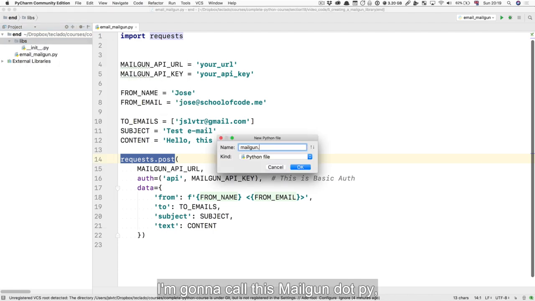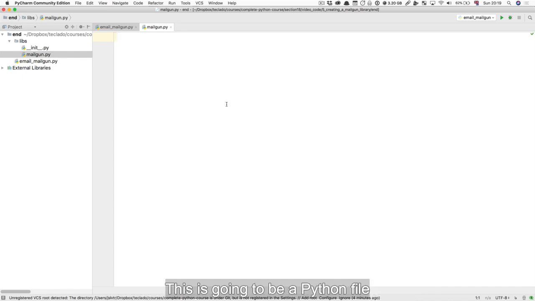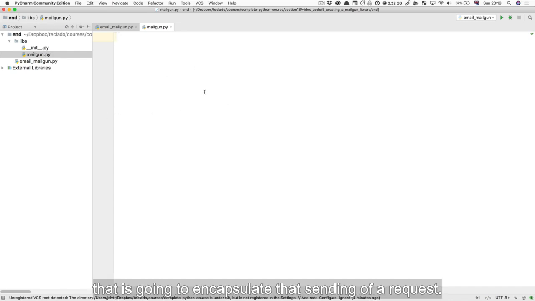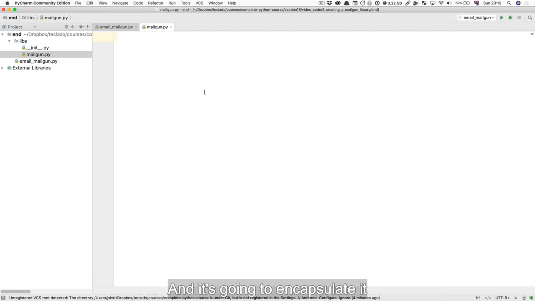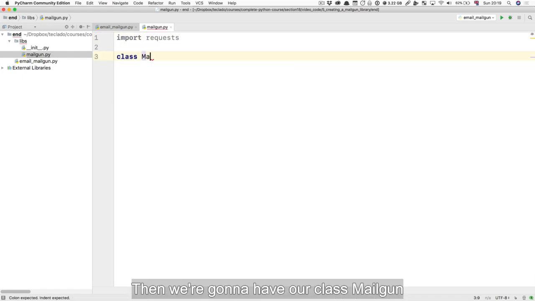I'm going to call this mailgun.py because this is going to contain our Mailgun library. This is going to be a Python file that is going to encapsulate that sending of a request, and it's going to encapsulate it and call it in a bit nicer way. So we're going to import requests in here. Then we're going to have our class Mailgun.